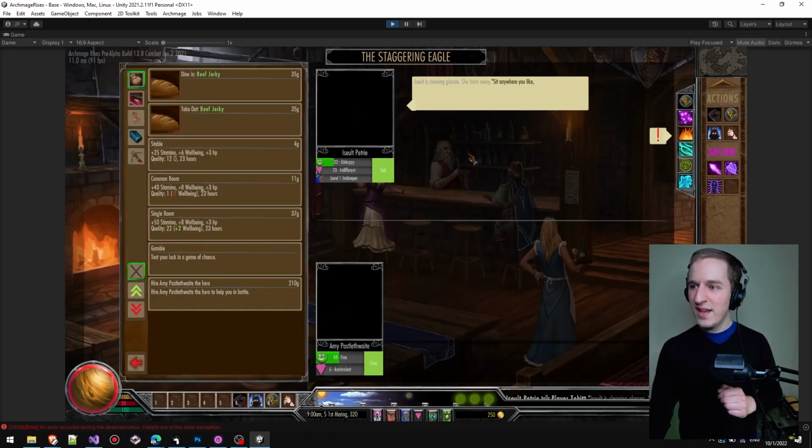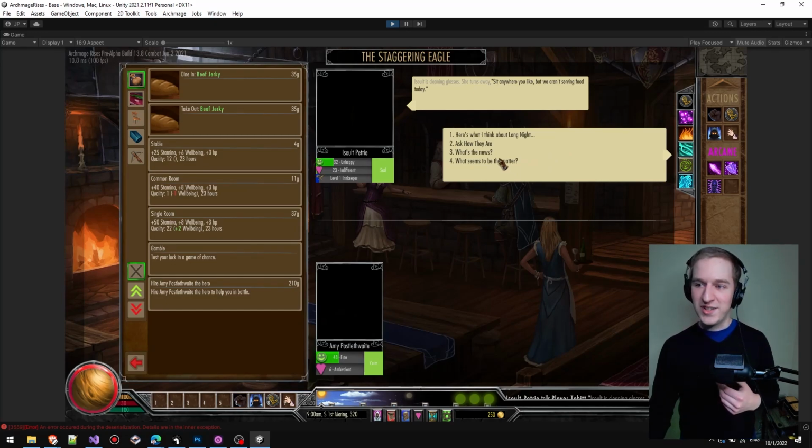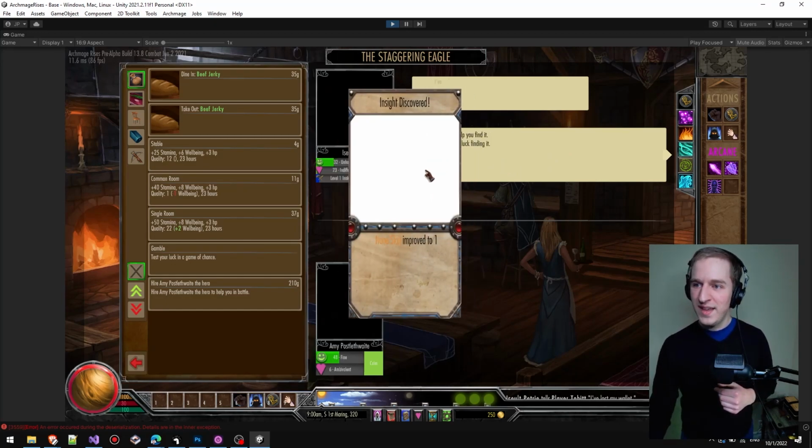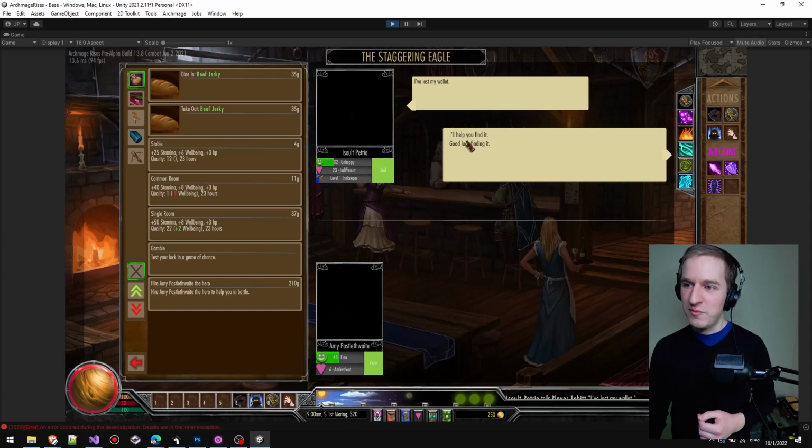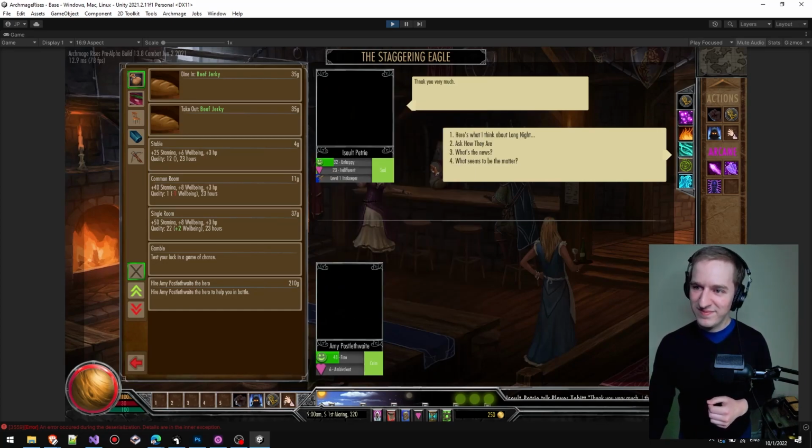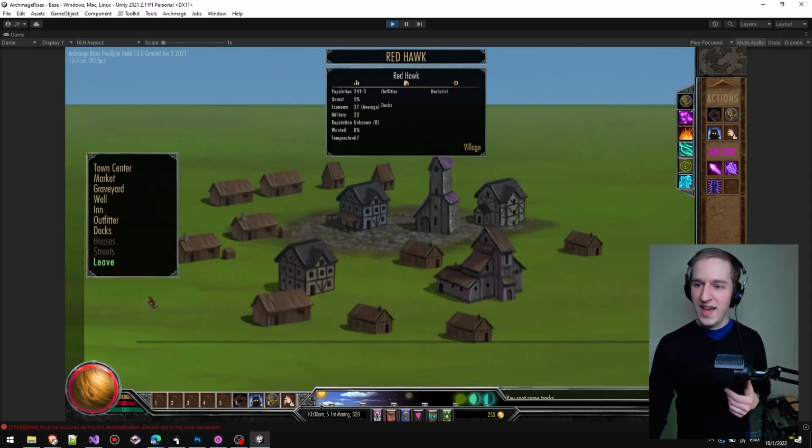You can see there's an exclamation point here, which means that there's a quest available. And here's our text. What seems to be the matter? Oh, you've lost your wallet? Well, I'll help you find it. Thank you very much. Think I dropped it there? All right. Then I can head back and I can continue on with the game and take part in my quest.